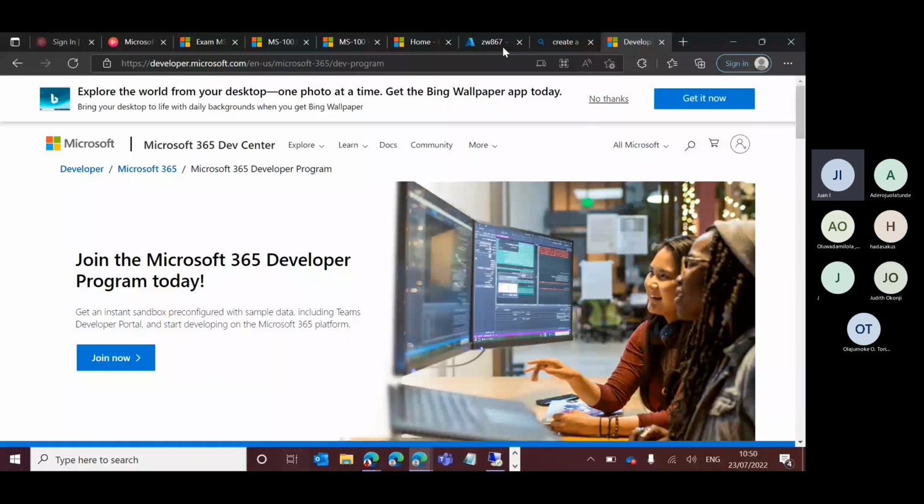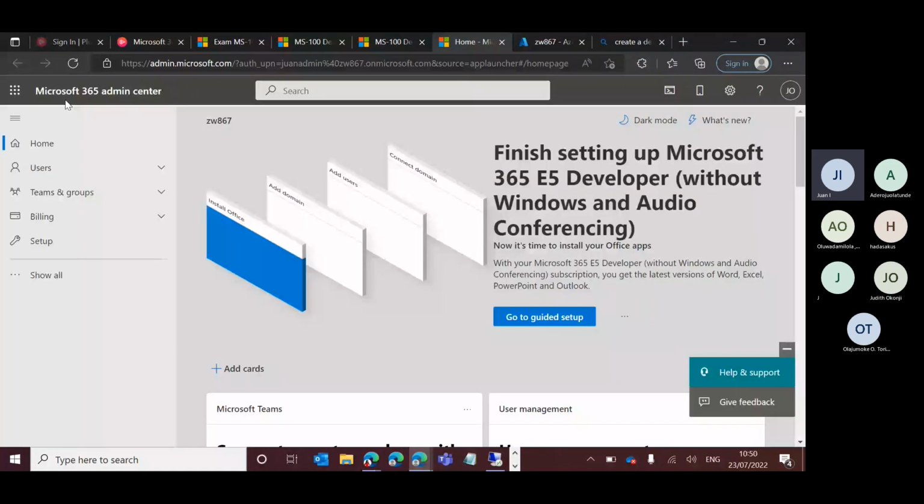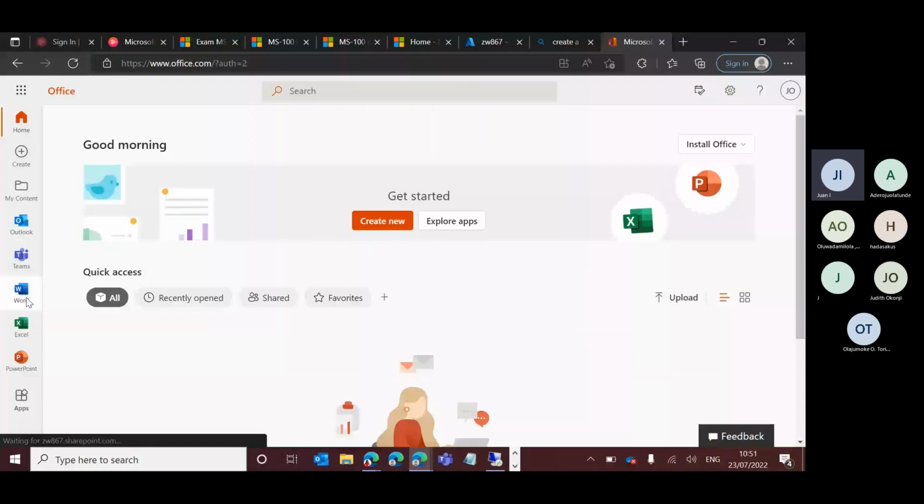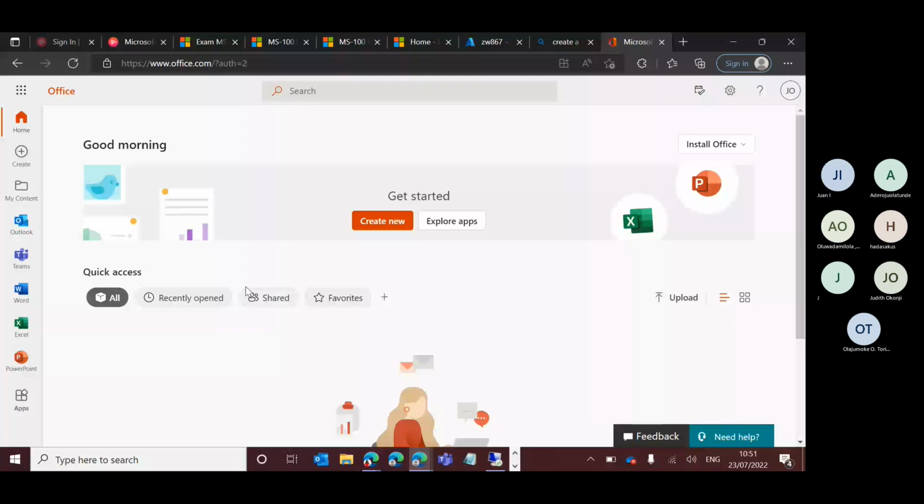So let me show you what the demo tenant actually looks like. Once you've successfully set up your demo environment, it will bring you to a home page similar to this. This is the Microsoft 365 homepage. You can see that I just typed in portal.office.com. I'm already signed in, and it brought me here.